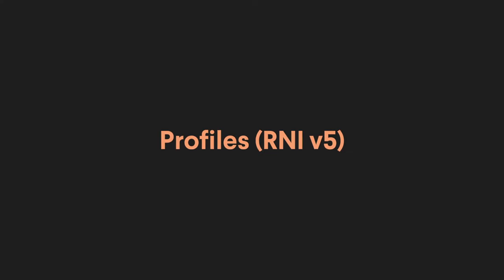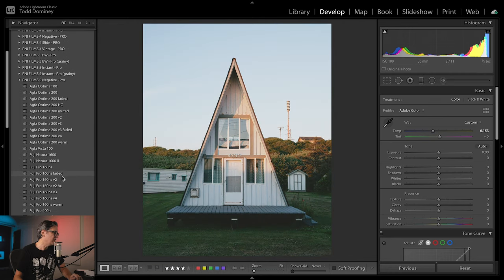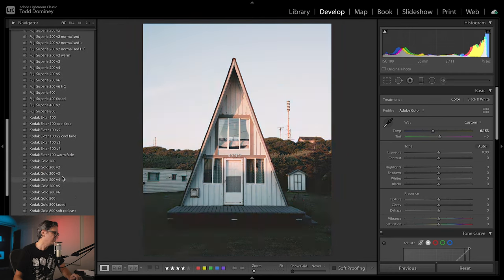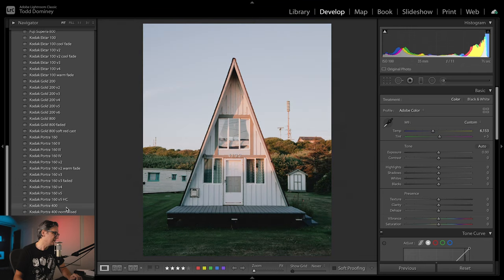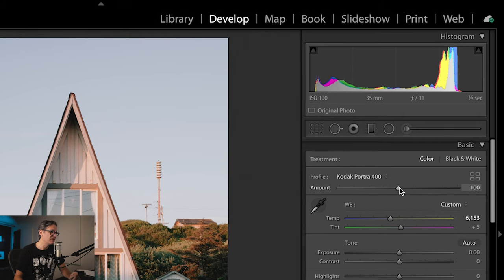So now let's take a look at the profile version of Kodak Portra 400. This is in R&I Films version 5. I'm going to come down here and select it, Kodak Portra 400. The thing to know here is, with profiles, you don't have access to the settings, but the thing that you do have access to, which makes them unique, is this amount slider up here at the top.